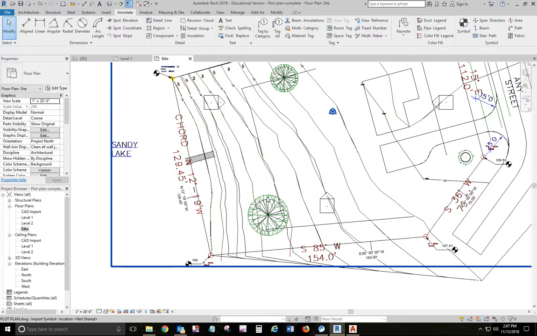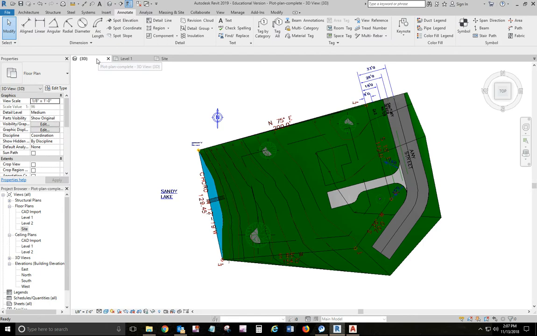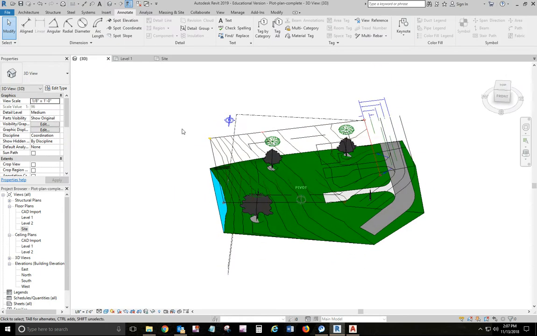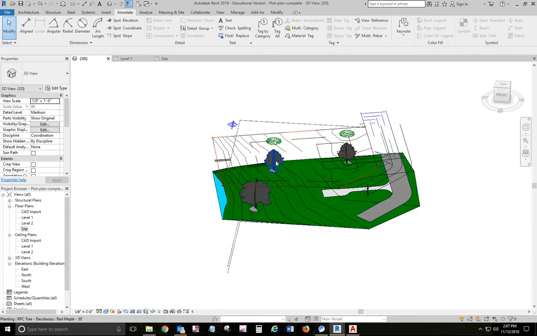And then we want to add some plantings. We want to add some trees. Choose a couple of different varieties of deciduous trees and throw in an evergreen tree up here.